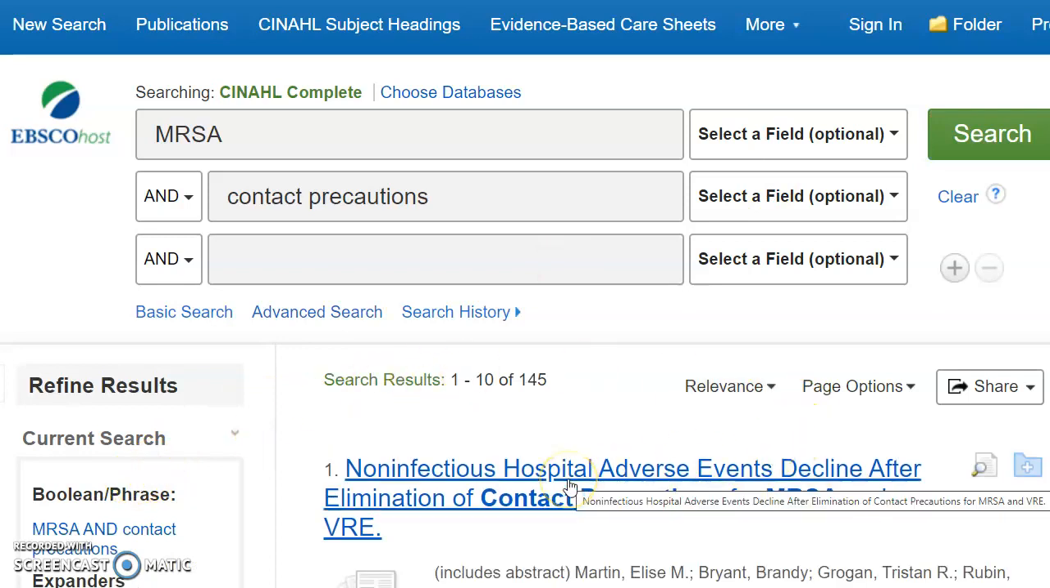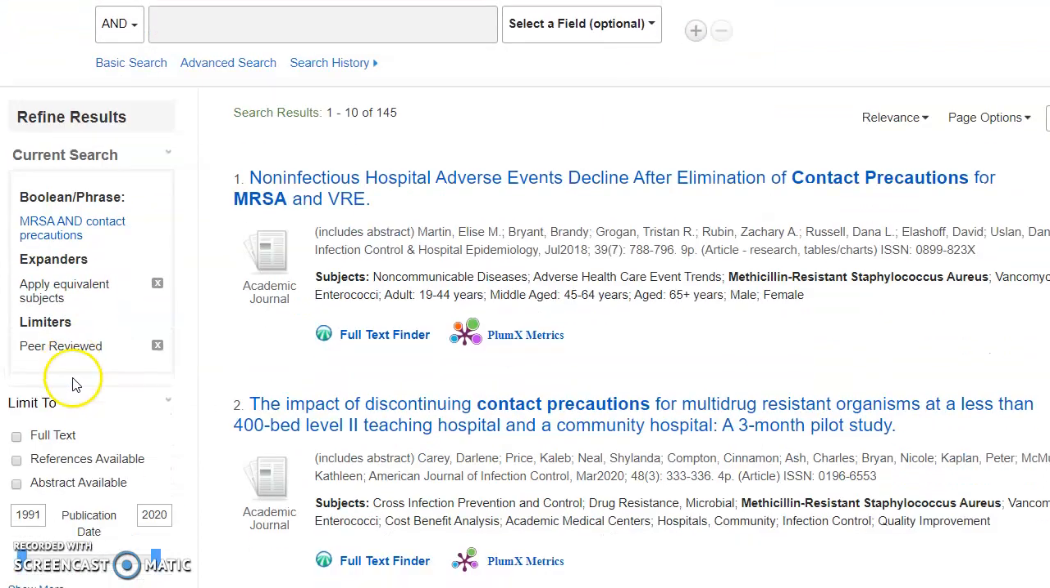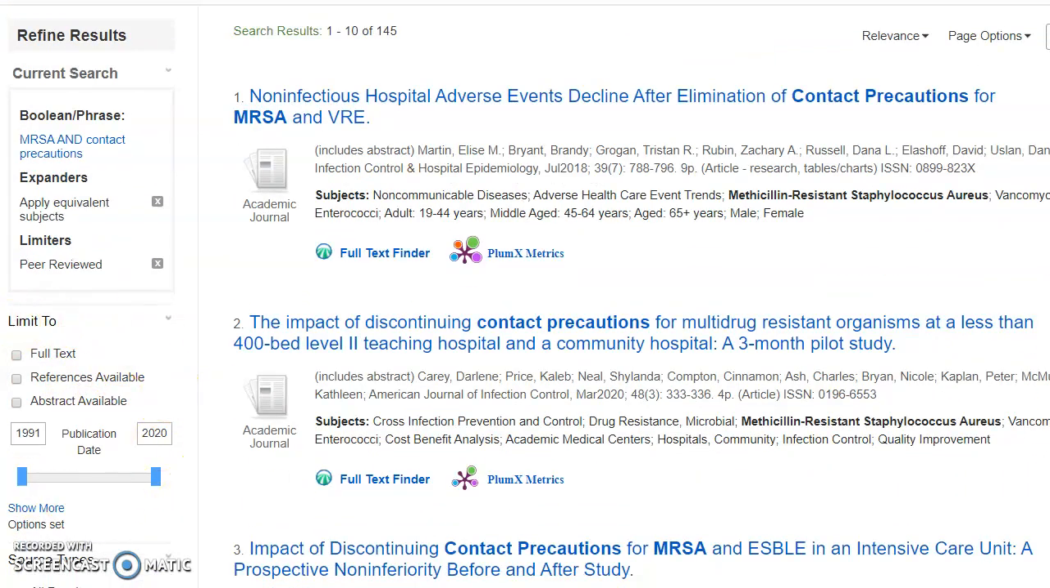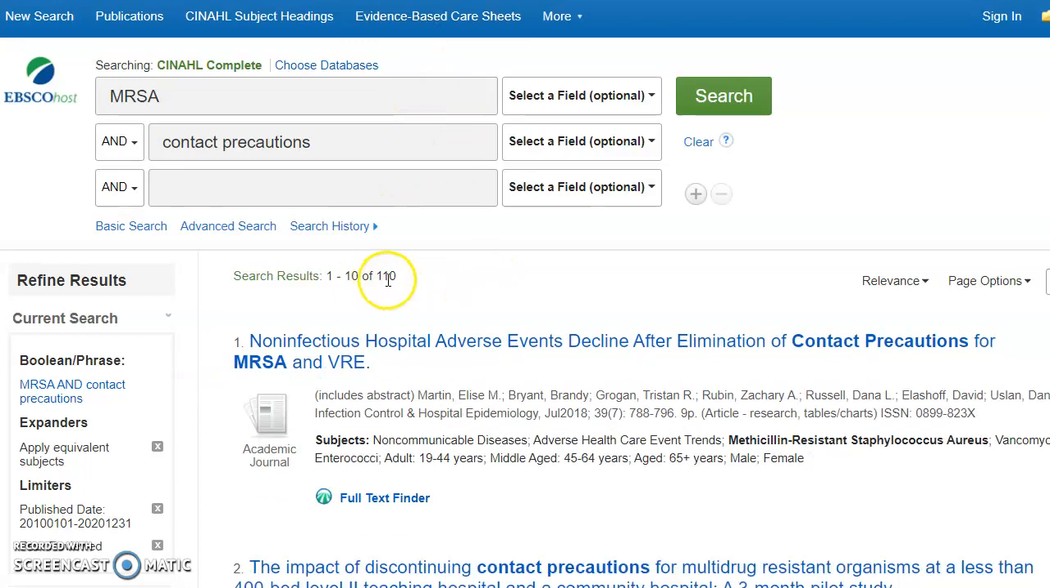On the next page, my results will come back. And what you will notice is even if you forget on the first page, you can still limit things over here to full text or scholarly peer reviewed if you forget on the first one. You can also change the date range. So maybe I want to look at things from 2010 to 2020. That will update, and I'll go from 145 down to 110 resources.